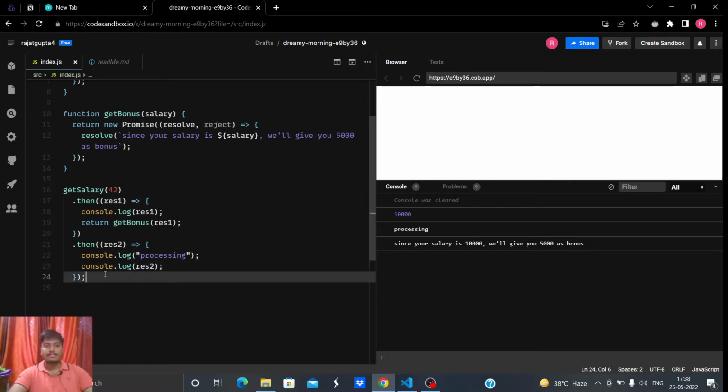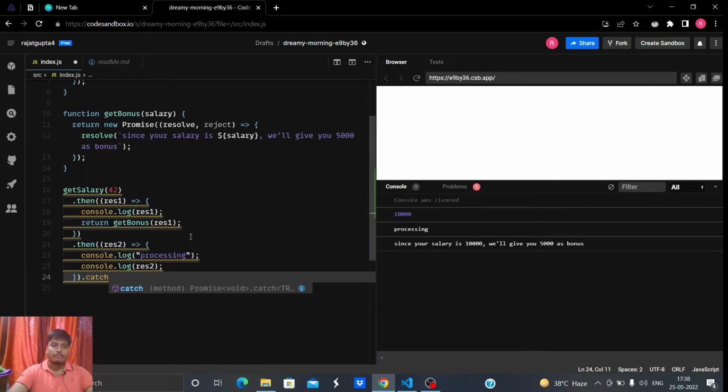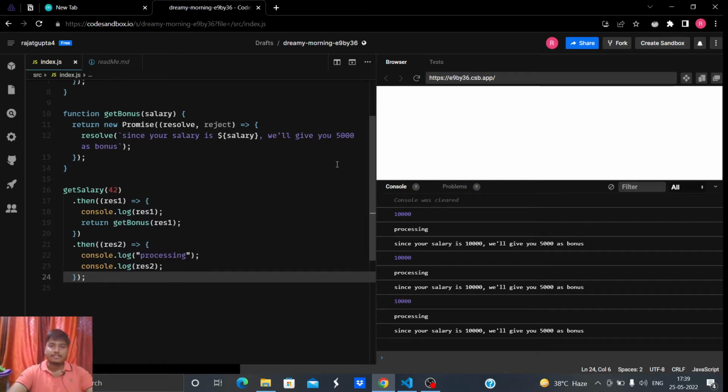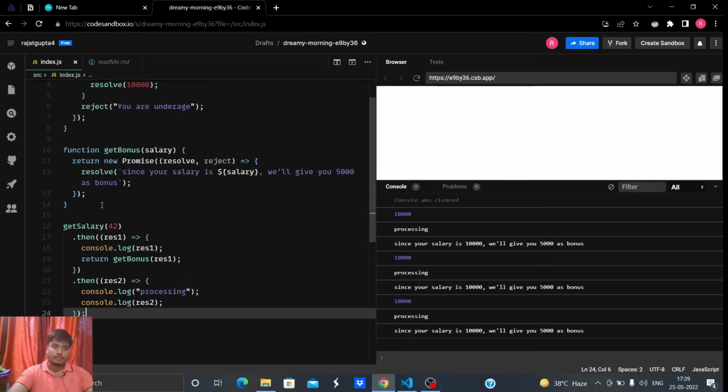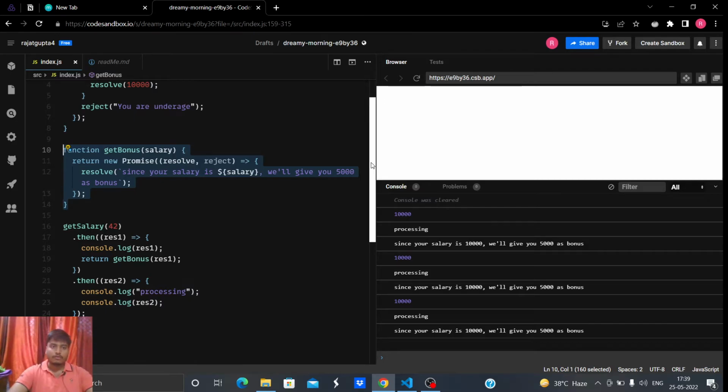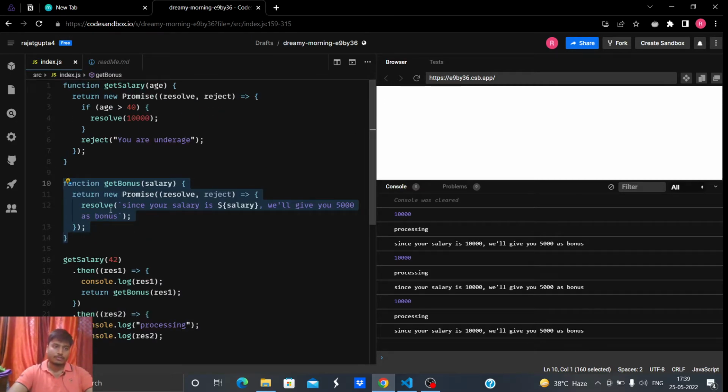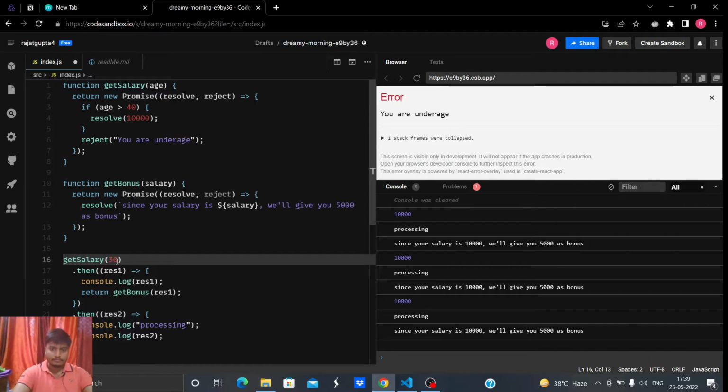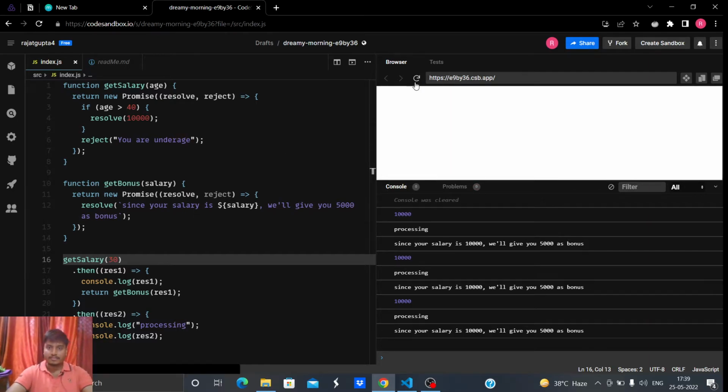Now let's also add a catch block. Why a catch block? Because in this getBonus function there is no way this promise could get rejected, but here it could be rejected if age is less than 40. So if age is less than 40, let's say age is 30, the promise will get rejected.